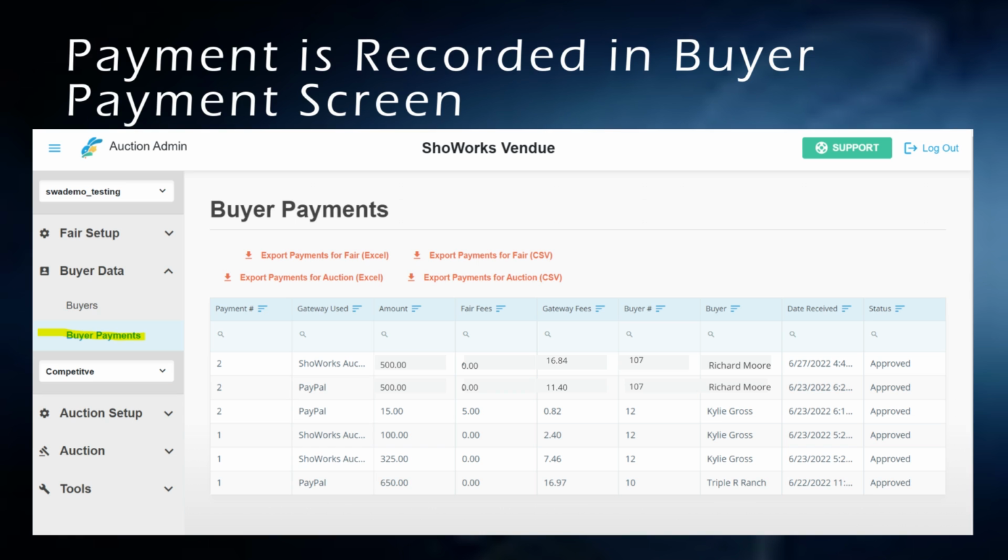Payments are recorded in the buyer payment screen in the admin site. You can find this by going to buyer data and then choosing buyer payments. In that table, you can view any payment made in the online sites. That way, if somebody comes up and says, hey, I tried to pay, or hey, I don't know if I paid, you can pull this up and determine whether or not they have indeed paid.